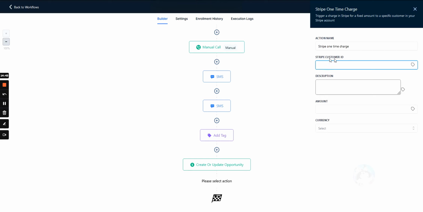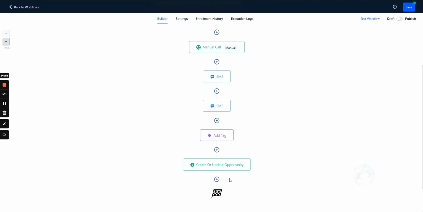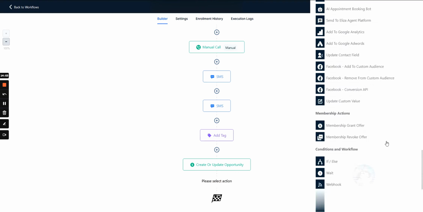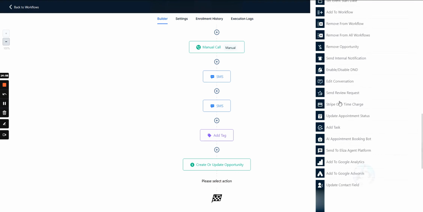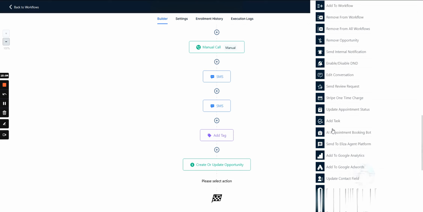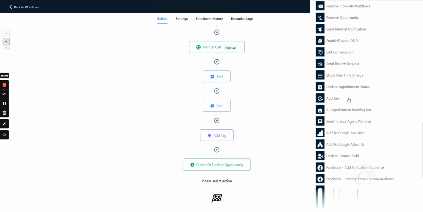Cool. So yeah, you just need the customer ID. You can put the description there, and then you can charge them whatever you want. And of course, just select the currency. Here we are. You can update the appointment status, so confirmed, unconfirmed, show, no show, right? You can add tasks, so adding a manual task. These are like little reminders. Hey, call this lead at XYZ time.